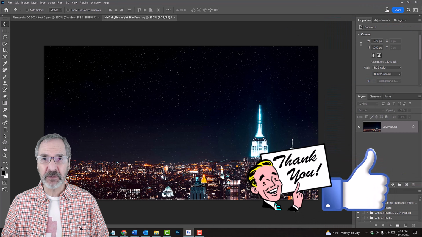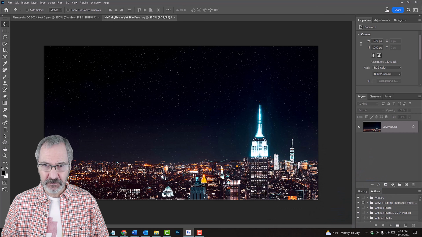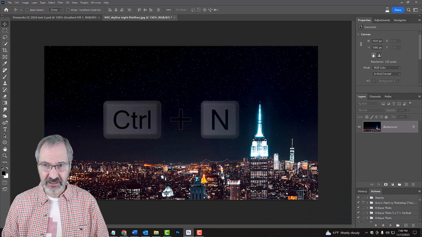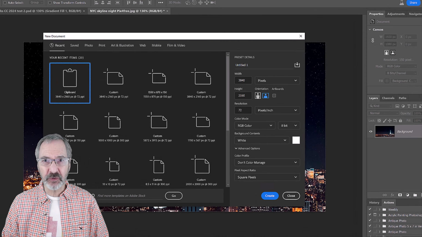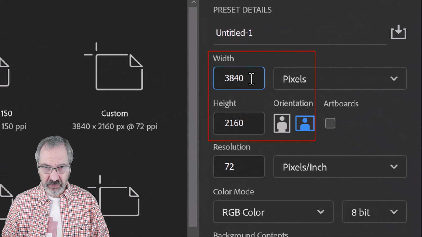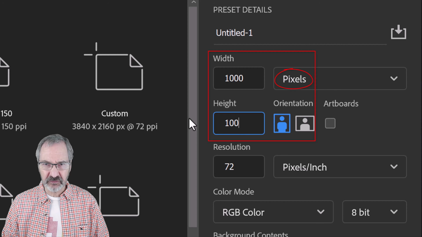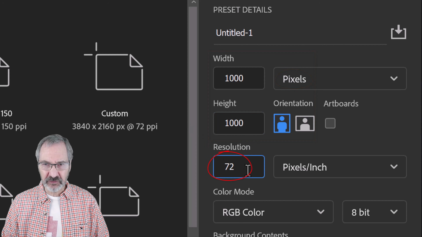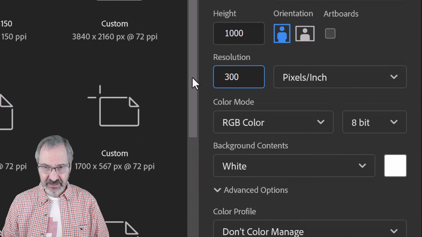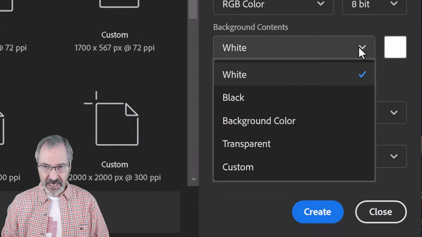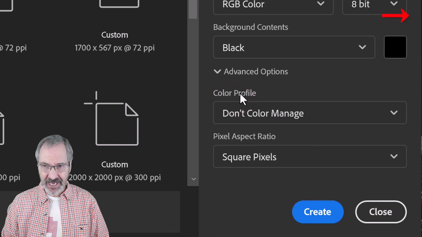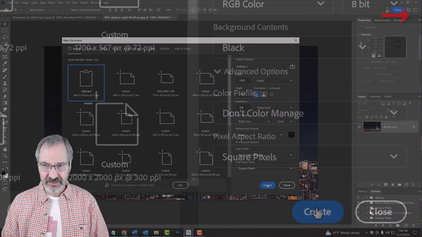The first step is to create a new document. Press Ctrl or Command N, or go to File and New. Make its width and height 1000 pixels each, and its resolution 300 pixels per inch. The color mode is RGB and 8 bits per channel. Make the background black and click Create.